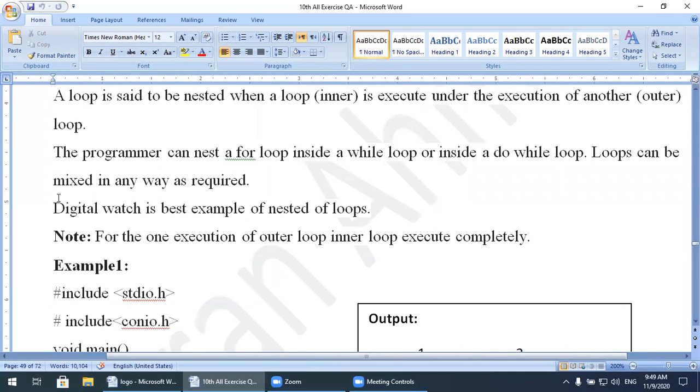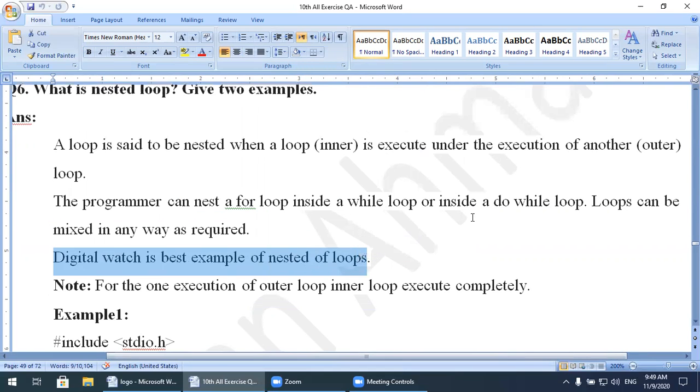The best example of nested loop is digital watch. Keep in mind, in the nested loop, one rule is there for the execution of outer loop: for each execution of outer loop, inner loop will be executed completely. Keep in mind, for the execution of outer loop, inner loop will be executed completely. I will tell you how.